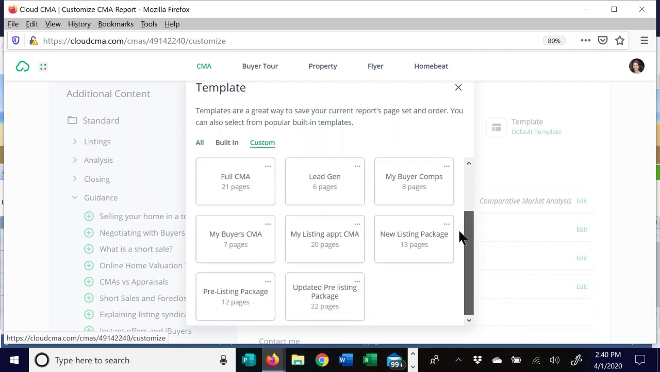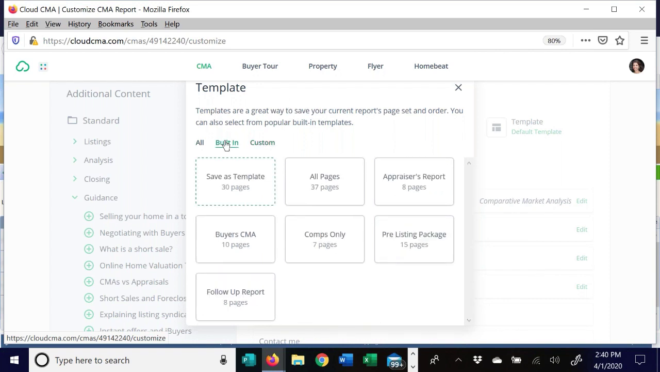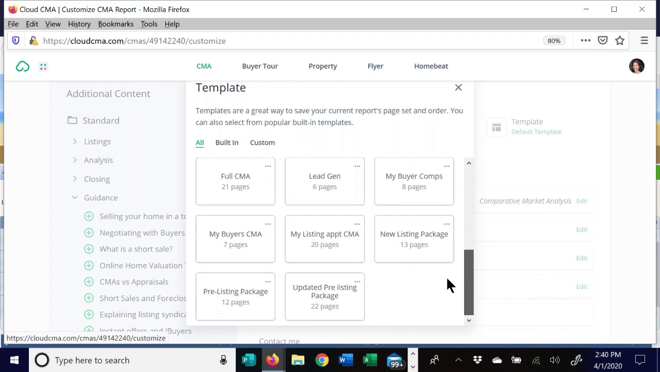And everything I've created, I've got a few in here you can see, will show up in here. The built-in ones, if I click on that, those are ones that are already created for you. So you should have some in there. As you look, you can see all the pages, appraiser's report, there's a pre-listing package, comps only, buyer CMA, and a follow-up report. And if you want to see everything, you can select all. And once you've created some, they'll all be in here for you to select.